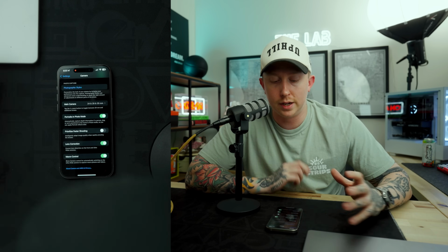I have prioritize faster shooting turned off. That's basically if you're shooting something really fast, it might lower the quality of the photo just to get the shot done. I personally have that turned off, but depending on your situation, maybe you want to have it turned on. Lens correction, that's just going to help a wonky wide angle lens. Then macro control, I also have that turned on. I just like to be able to see the option. So that's pretty much it for the settings itself.